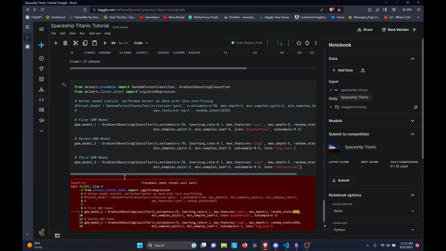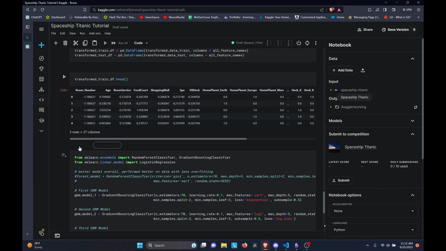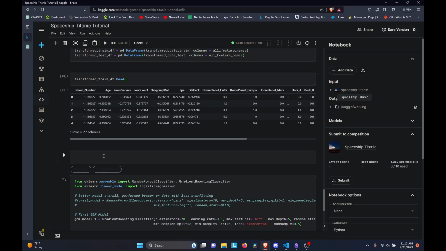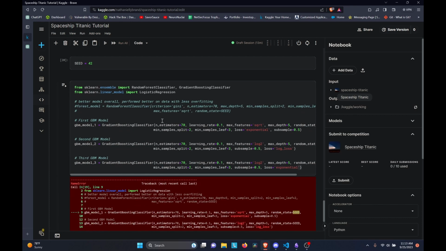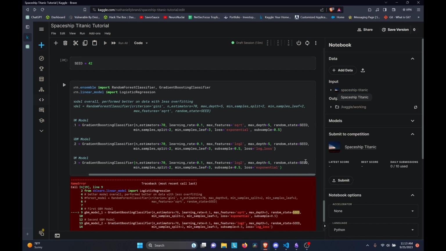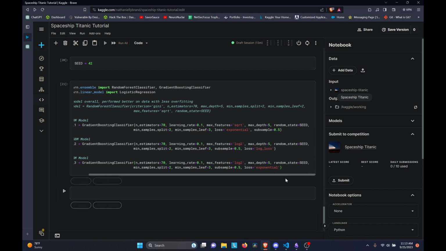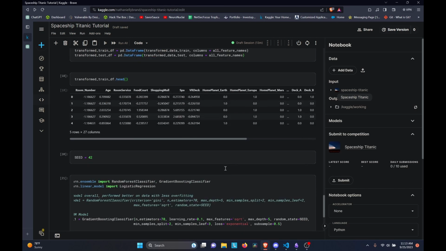Seed is not defined. Alright. So we set a random seed before. So we're going to name this seed, and set it equal to 42. It doesn't matter what number you set, it just needs to be the same across all of them. See, you can see that it's all set to seed. Alright. Now, we are going to split our data using train test split, which I believe we imported up here.